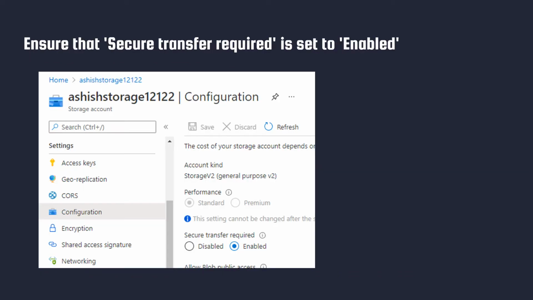The first recommendation is to ensure that secure transfer required is set to enabled. The secure transfer option enhances the security of a storage account by allowing requests to the storage account only by a secure connection. To enable this setting, you should go to the storage account, go to the configuration section, and then enable secure transfer required.